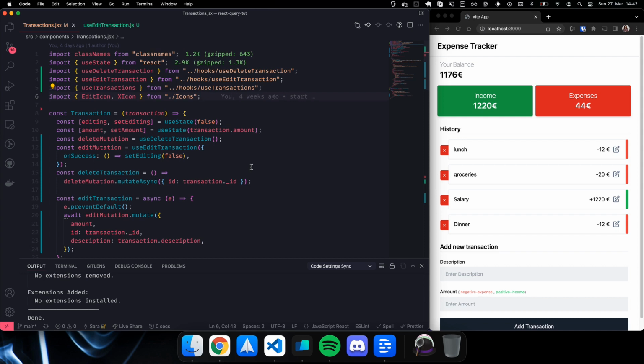We're almost done. I still have a couple more things that I wanted to show you. One of them is just how many fetches React Query actually does in the background to make sure that your data is up to date.